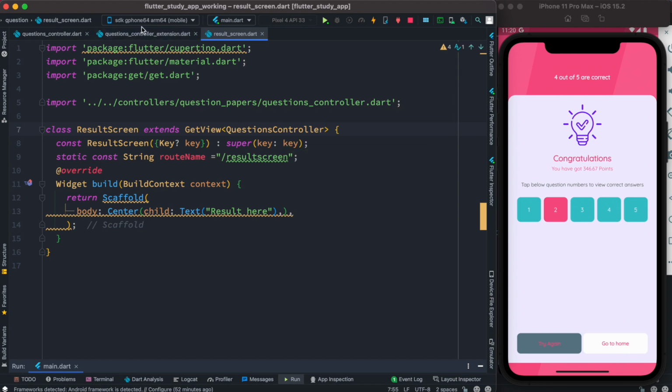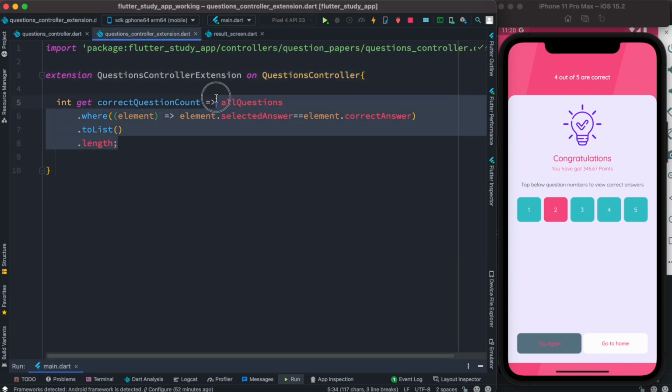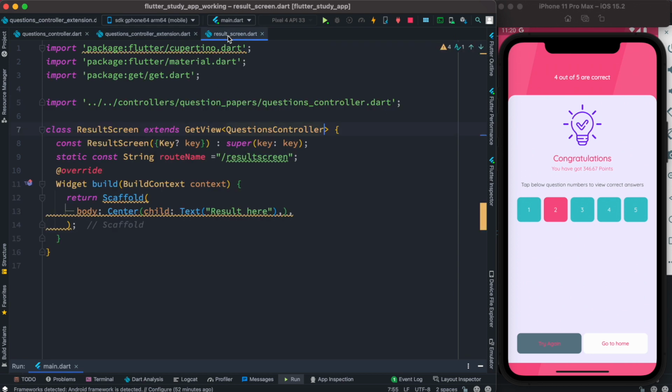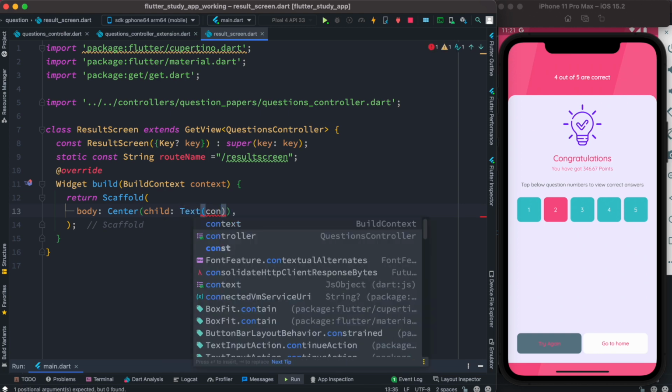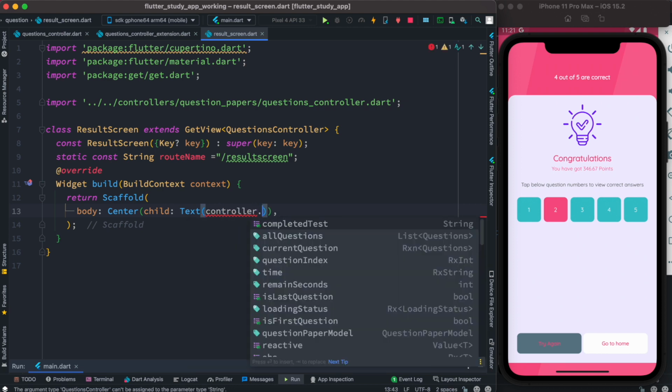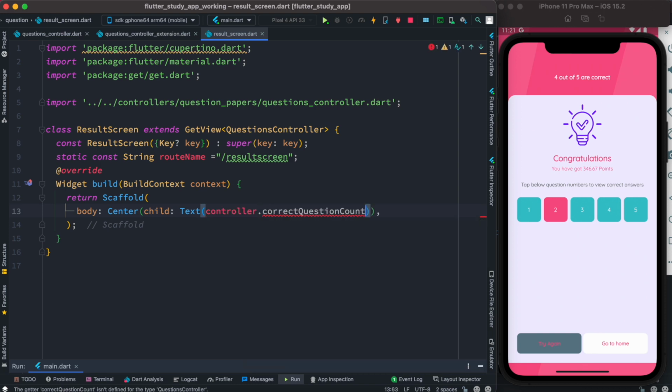Because this is the number of correct answers, here we are selecting how many answers are correct based on these questions. It will return a certain number, and we'll be able to access that number over here. Since we did this, we could just simply remove this over here, and over here we'll have text, and because this is a controller, we can access the controller property, and then we can access this one.